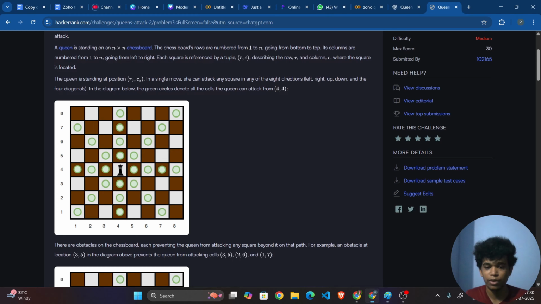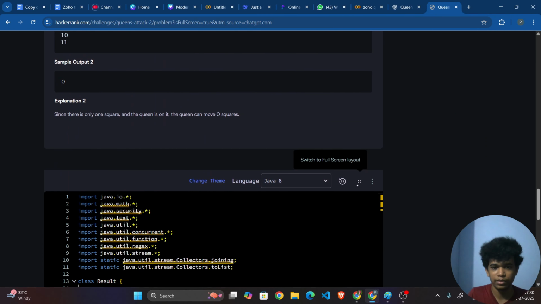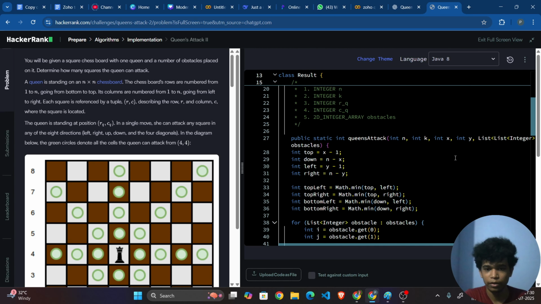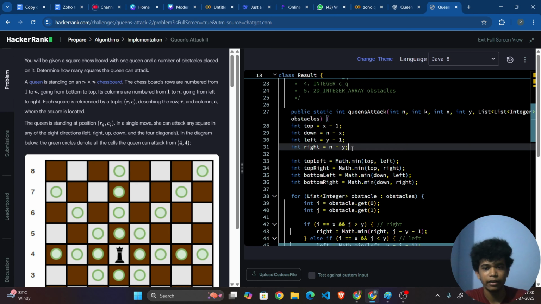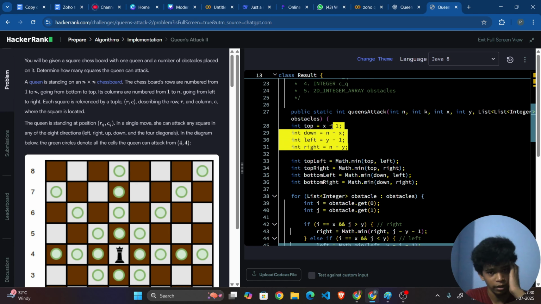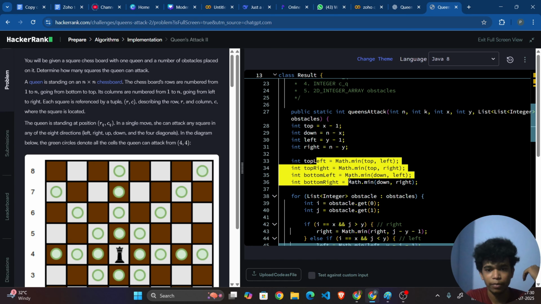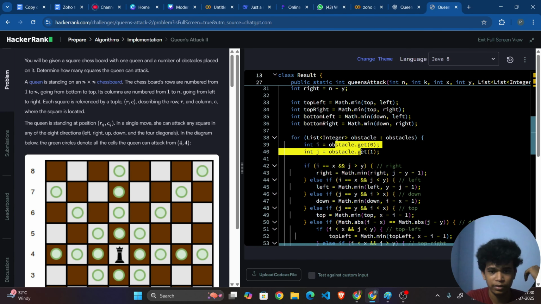Fine. Now let us see the code so that it will be more clear. Always prefer Java code for Zoho interviews. Now see here. Initially, I will be taking the top, down, left and right. I already told you how to calculate these. Now again, I will be taking the top left, top right, bottom left and bottom right. Now I am going to iterate over the obstacles, taking the obstacle's row as I and the obstacle's column as J.